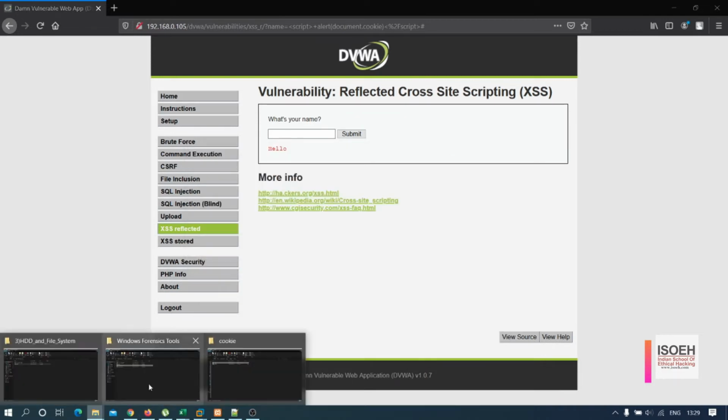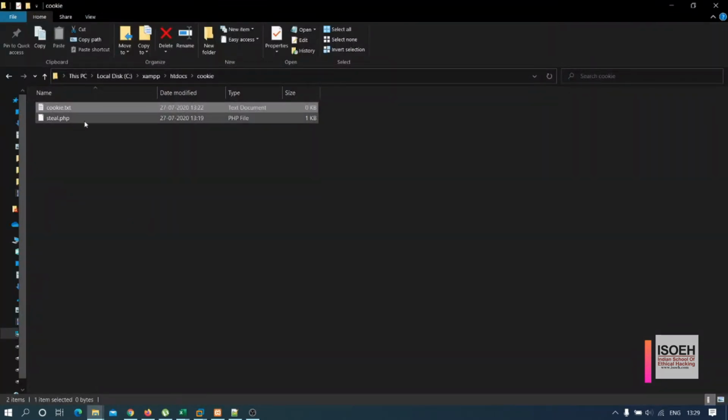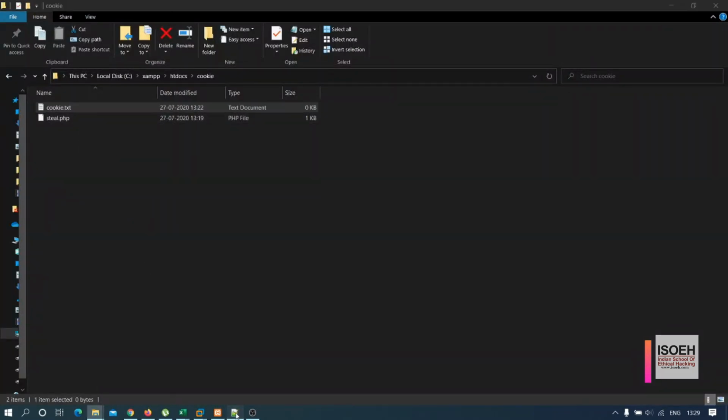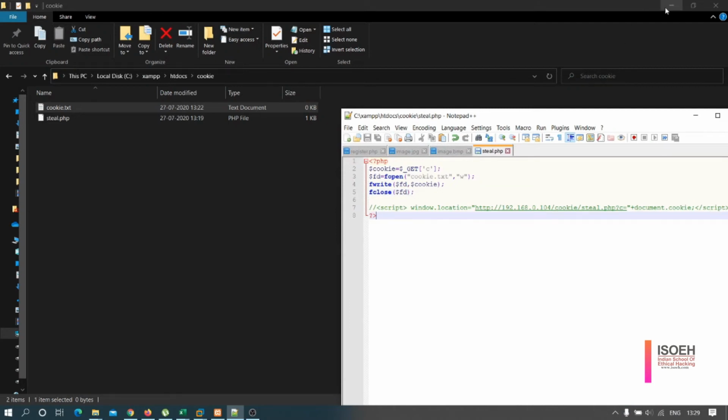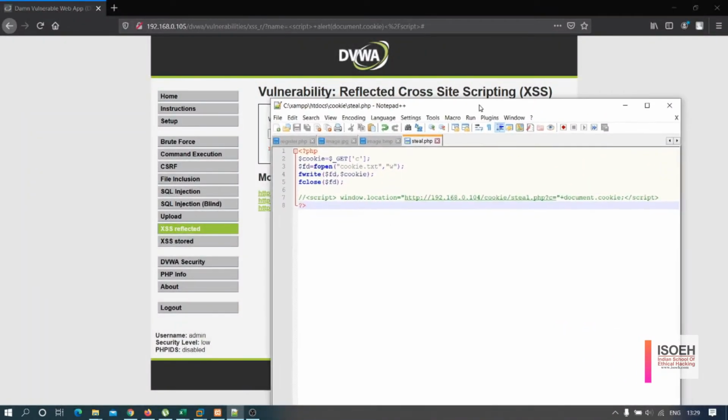So in my XAMPP root folder, I have created one file. It is called steal.php. This is the code. First of all, in PHP, I'm creating a variable. I'm giving it the name cookie. You can give any name you want, equal to the GET parameter. What is the GET parameter? The GET parameter is what I'm passing in the URL, and you can fetch it into the variable called cookie.